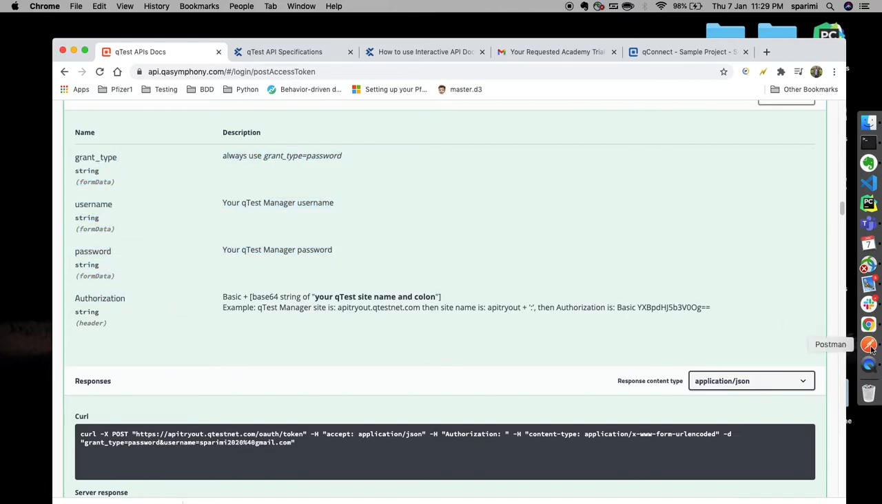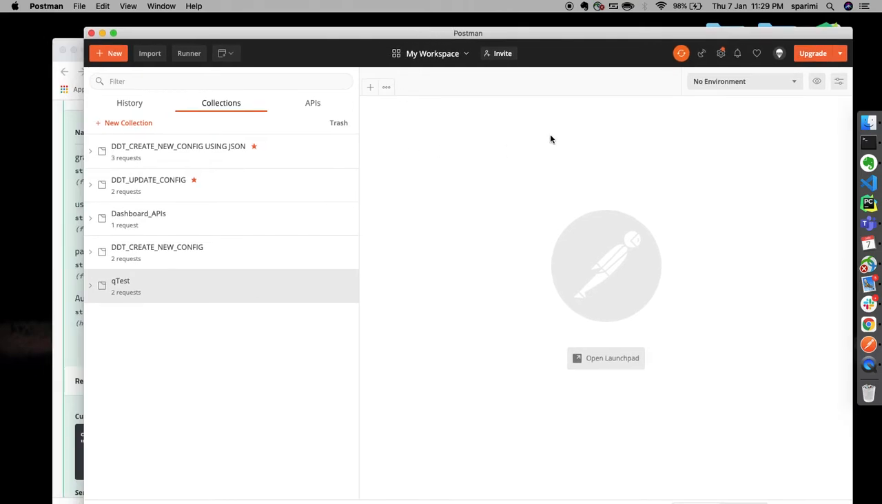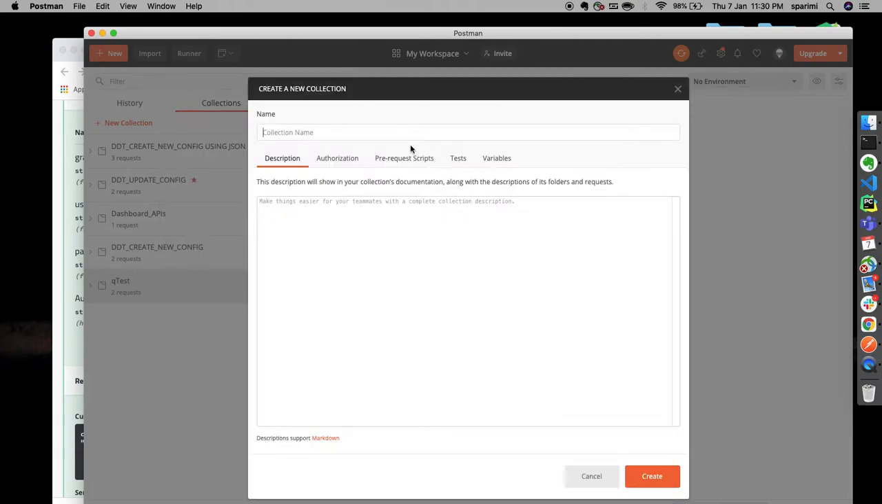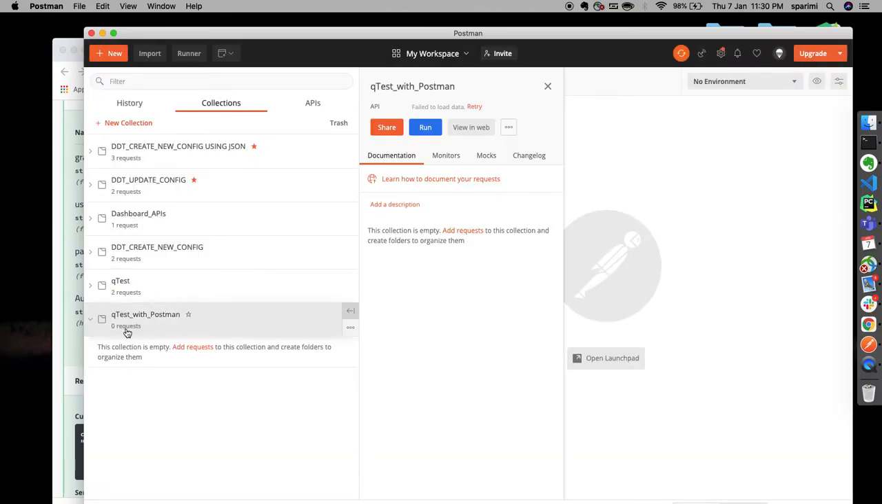So go ahead and open up your Postman tool, click on new, and click on new collection. We are going to create a collection of qTest APIs to run with. I am just naming it qTest. Let's make it more meaningful, qTest with Postman. I just created a collection, an empty collection that has no requests. Close this.